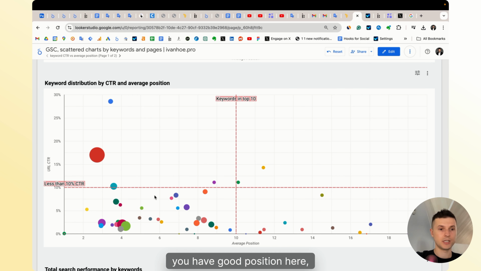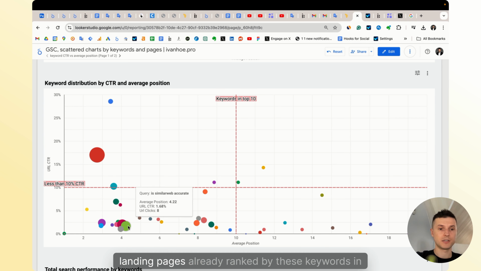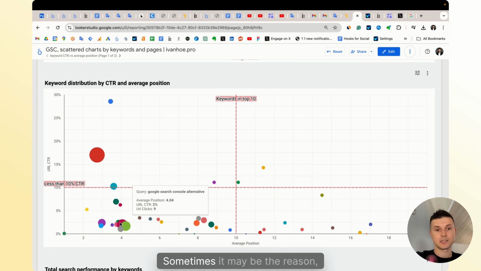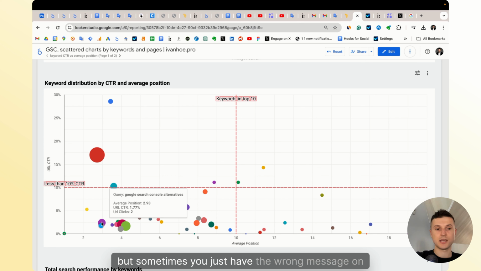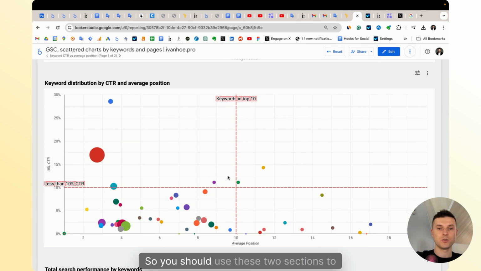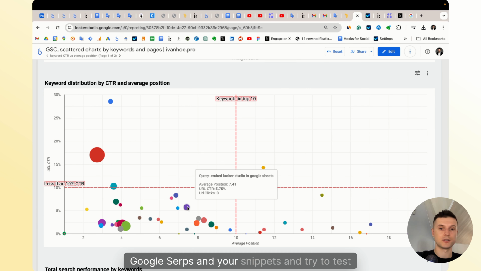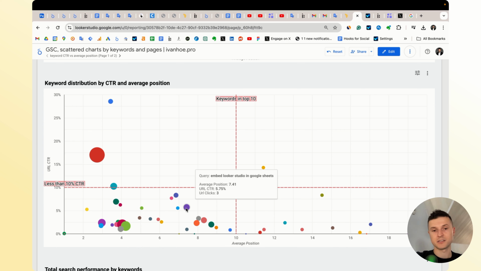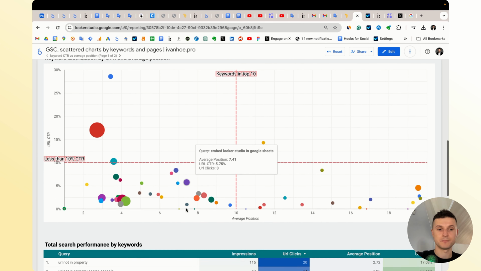And also this section, you have good position here but bad CTR. This means that something is wrong with your snippets here, and this is a big improvement opportunity because your landing pages already rank for these keywords in the top 10. Sometimes the reason may be a Google featured snippet, Google Ads, and so on, but sometimes you just have the wrong message in your snippet, in your title. Maybe you need to add some fancy element there and so on. So you should use these 2 sections to investigate your Google SERPs and your snippets and try to test different new versions of your snippets.